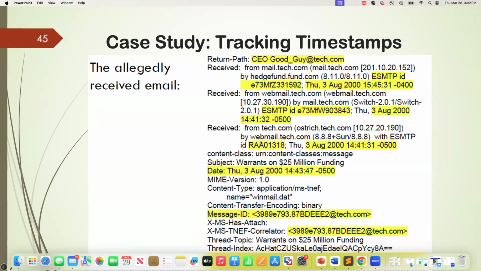Now, this server, webmail.tech.com, sent this email to another server, which is mail.tech.com. This mail server again puts an ESMTP ID in the email and notes the time at which it received this email. Finally, the mail.tech.com server sent this email to the actual mail server of that hedge fund, the broker, which is hedgefund.fund.com. That server also adds an ESMTP ID and the date at which the email was received from the sender.